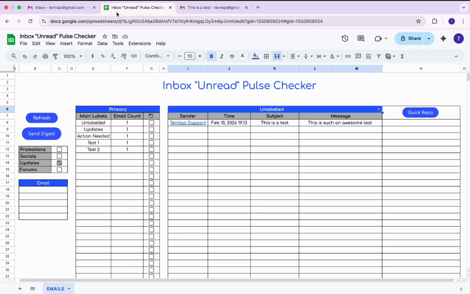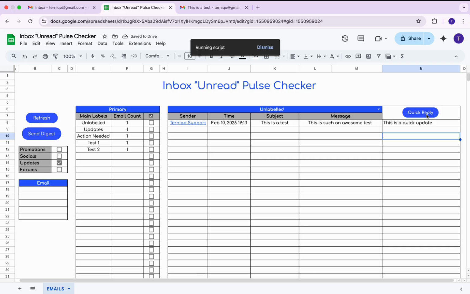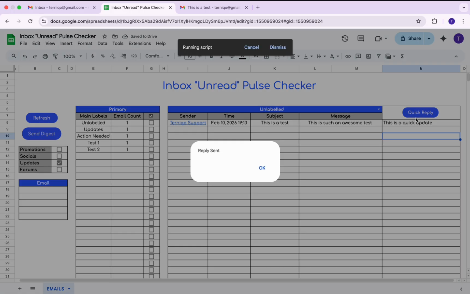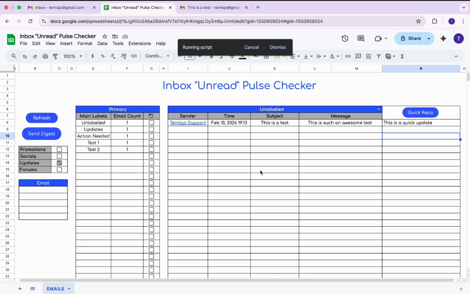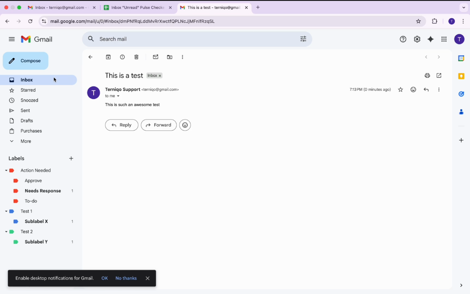Now, if it's a quick update you need to give, you can simply do that on this sheet. This is a quick update, and once we hit quick reply, you will notice that it will send the email, that's the notification, reply sent, and clear out our response from the sheet. So we are going to go back to our email and wait for the reply.